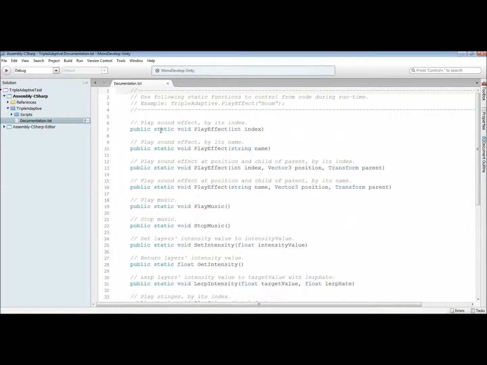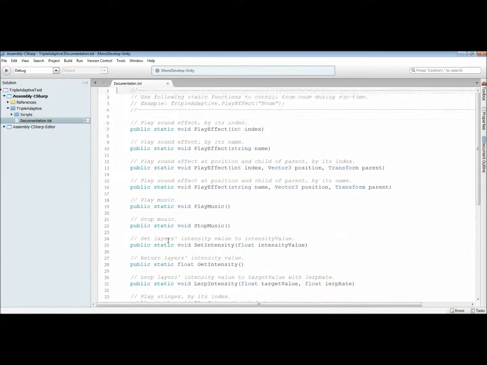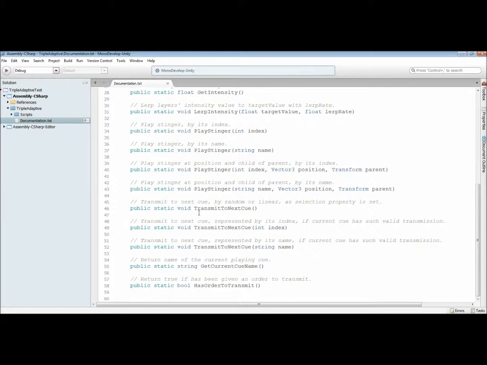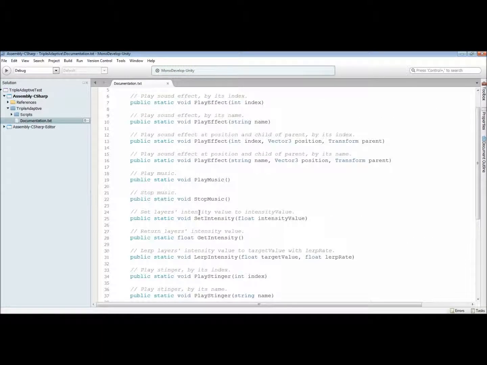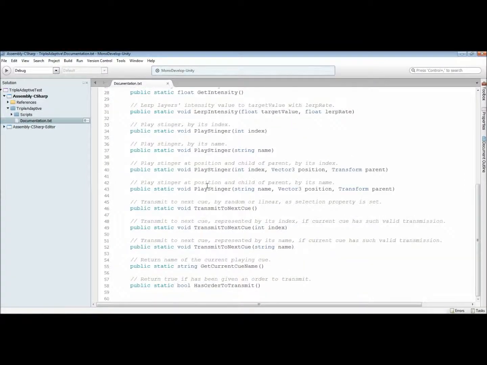Now, as you can see, I've made them all as static functions. So that means if you want to call one of them, you just type the namespace triple adaptive and then you call the function you want, and it's pretty much easy. And it's all documented here, and it's documented shortly, but I think it tells you pretty much anything you should know. That's it.